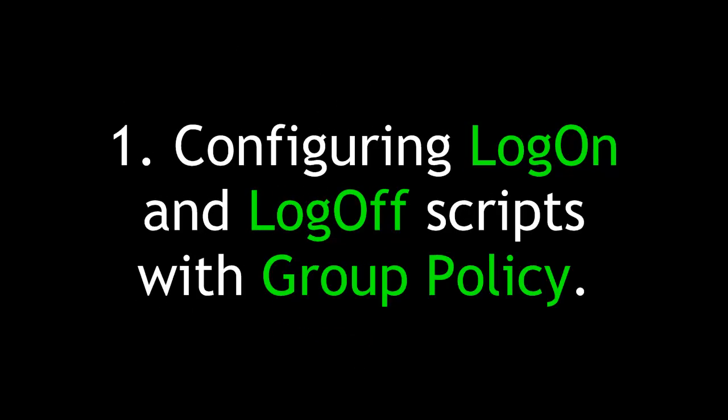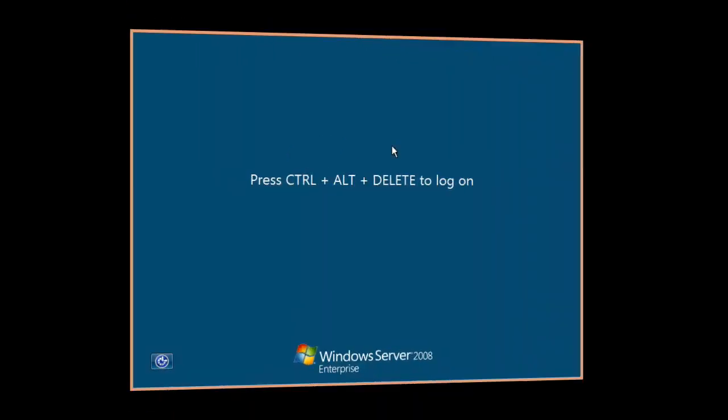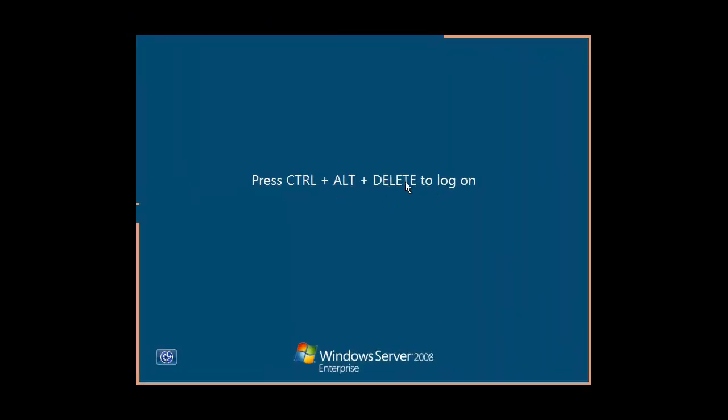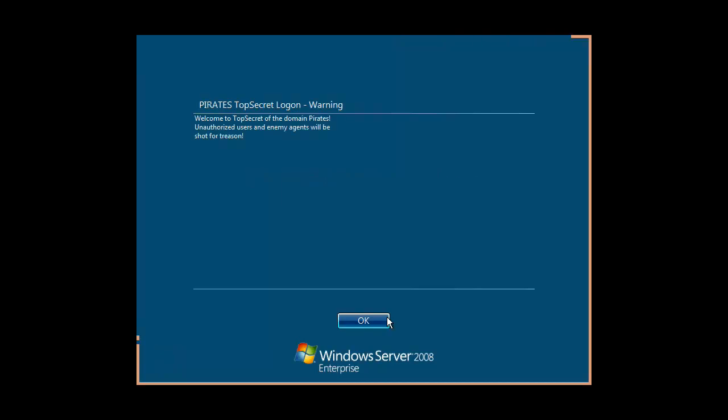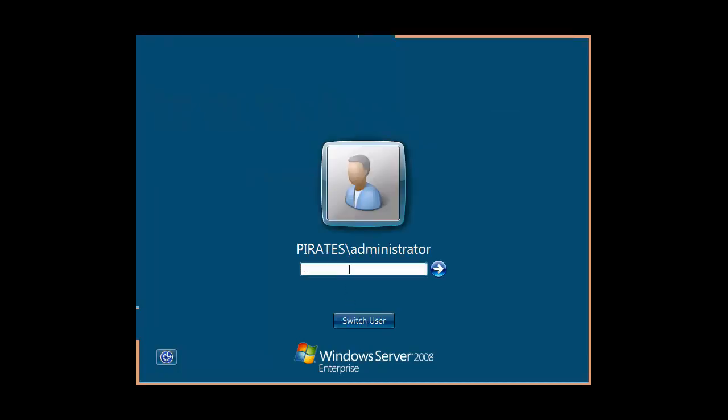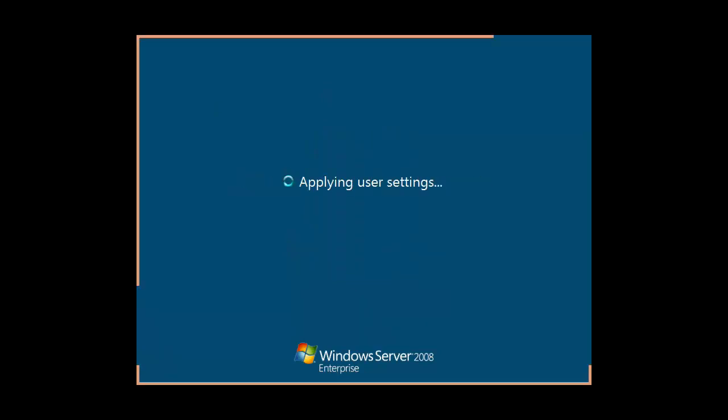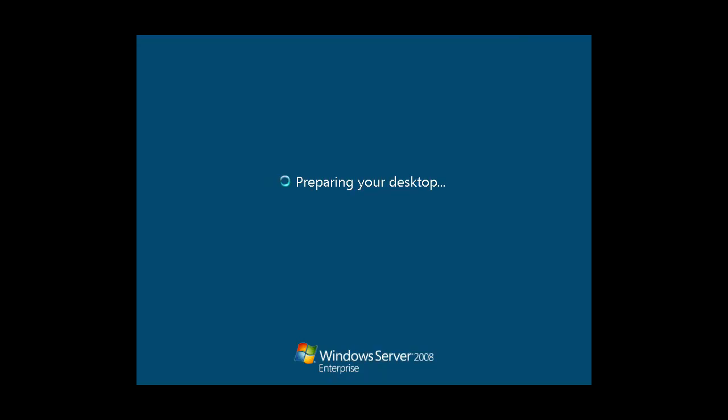First, let's take a look at configuring Logon and Logoff scripts with group policy. Okay, let's log back onto our 2008 Enterprise server, and we're going to look at a few more group policy settings. Again, there are so many we really can't cover all of them, but we'll go over a few more that you may want to take a look at yourself.